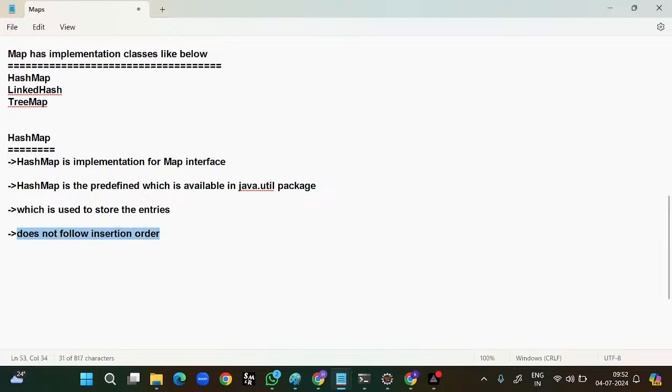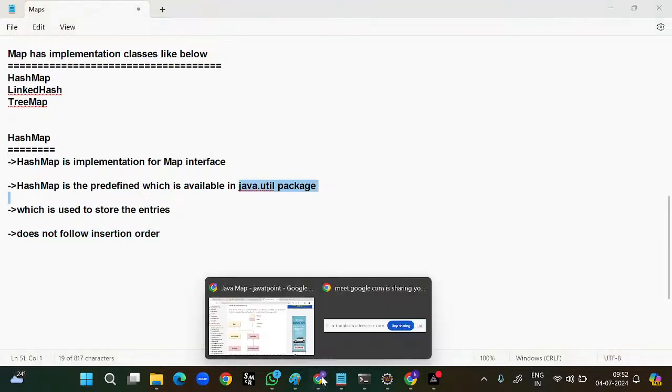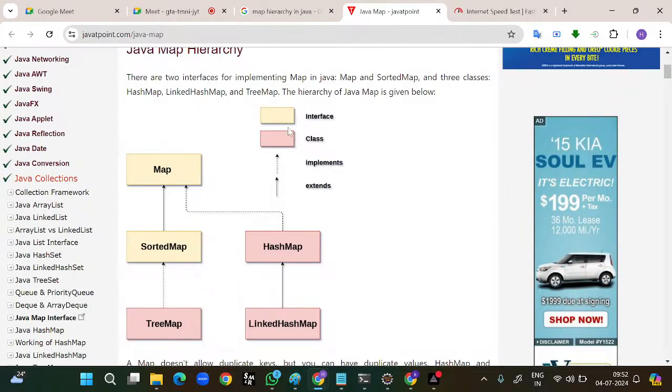It is similar to the HashSet, where it also does not follow insertion order. Here also it won't follow any insertion order. This is a predefined class that you can observe in the java.util package. I will show you in the java.util package.